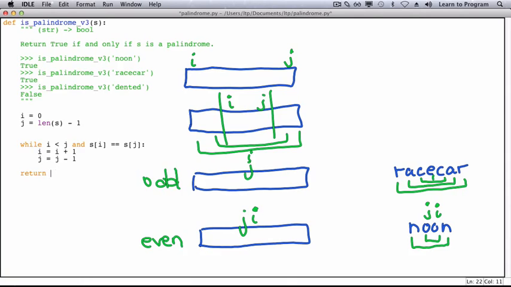If the middle of the string is reached, then the string is a palindrome. If the middle of the string wasn't reached, then the string isn't a palindrome. We know that the middle of the string is reached when i is equal to j in the odd case, or j is less than i in the even case. In other words, the middle is reached when j is less than or equal to i. So we'll return that expression. When this expression is true, the middle of the string is reached and we found a palindrome. When it's false, the middle of the string hasn't been reached, so we haven't found a palindrome.